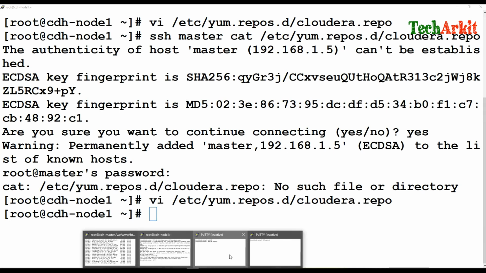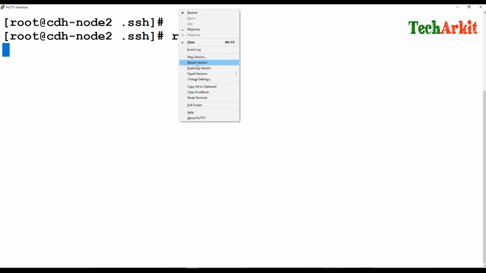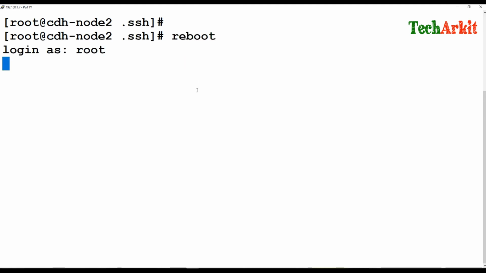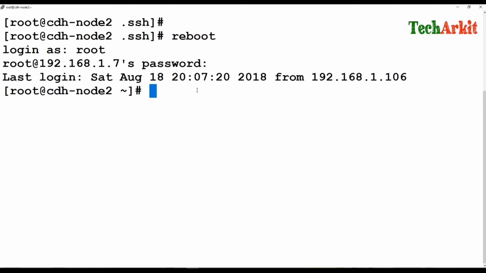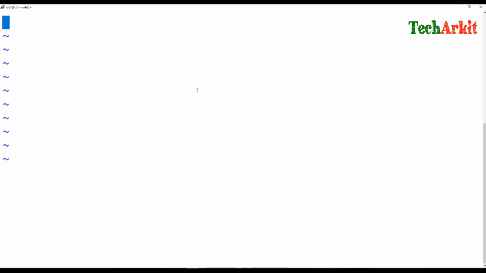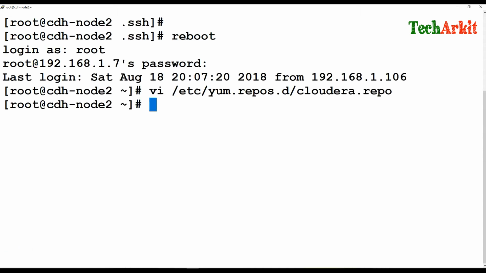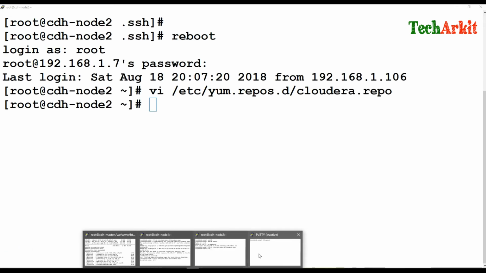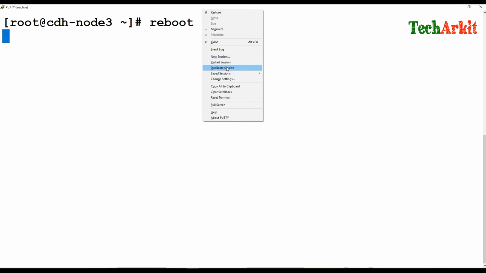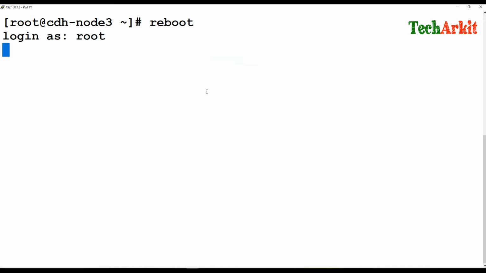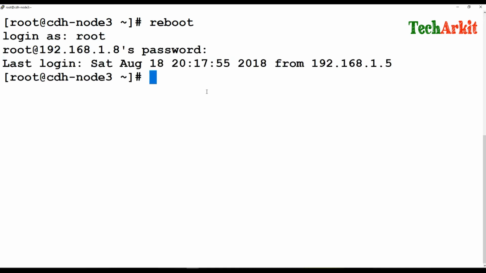Then go to the next node, node 2, and here again we are going to add that configuration, /etc/yum.repos.d/cloudera.repo, anything you can write. So just the configuration, and go to node 3. Here also we have to make the YUM repository enabled. Okay, /etc, the configuration.